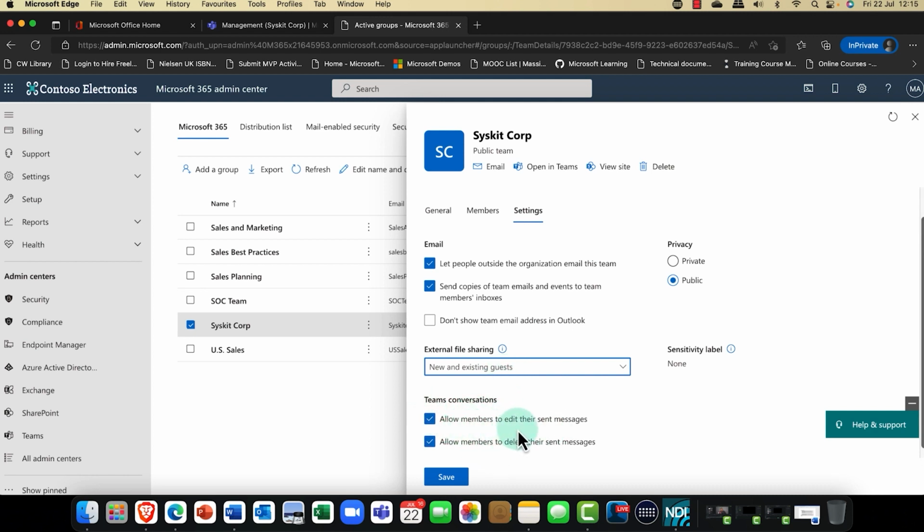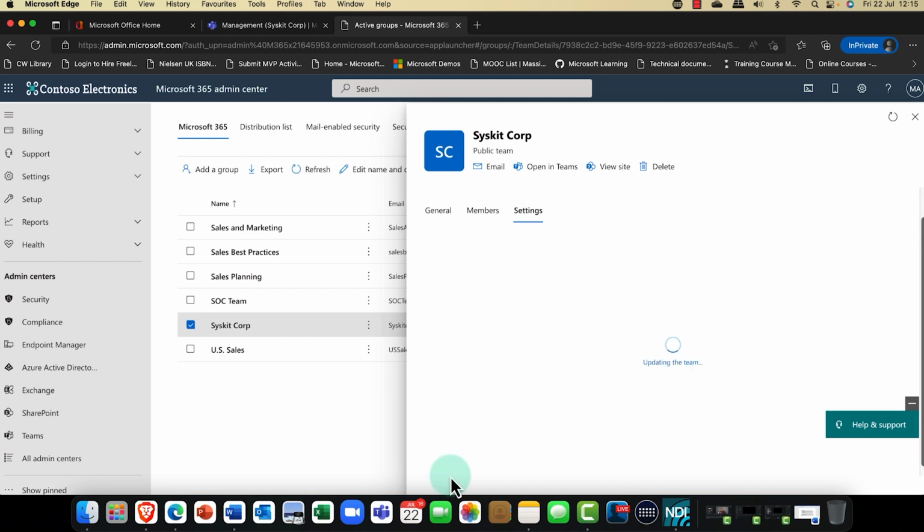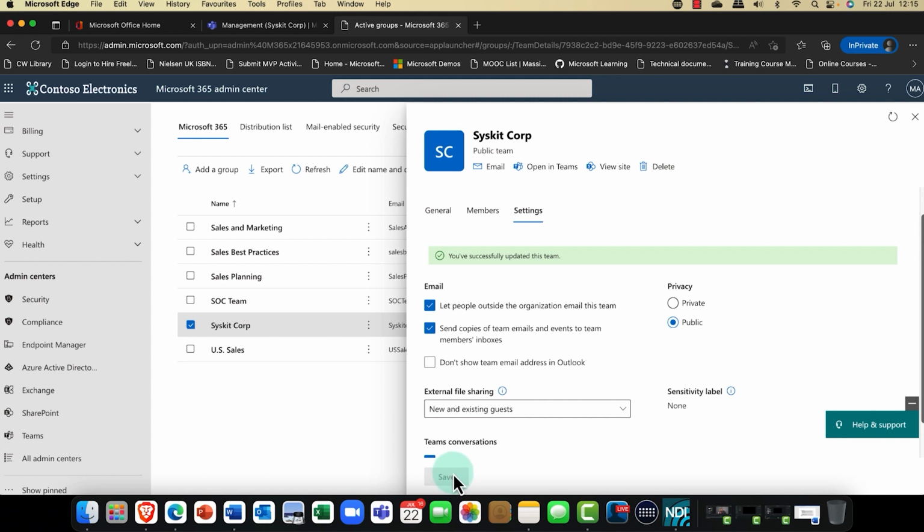Okay, and you've got a couple of options here. Teams conversations: allow members to edit their messages and allow members to delete their messages. So this is a little bit like the difference between WhatsApp and Facebook. If you send a message in WhatsApp, you can't then delete it, you can't edit it, whereas in Facebook you can. So that's just a personal option. If you want those options, that's fine. And then I'm just going to go ahead and set that up there. All right. So I've now set my team up.